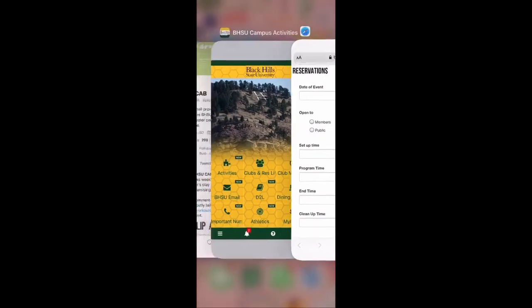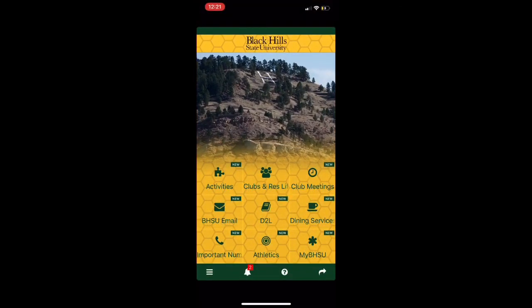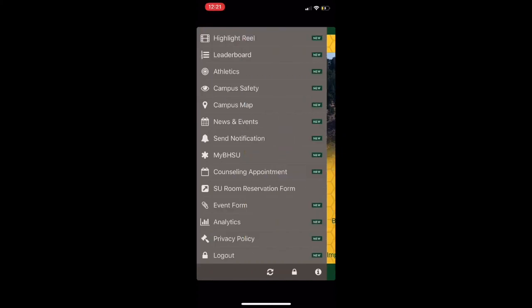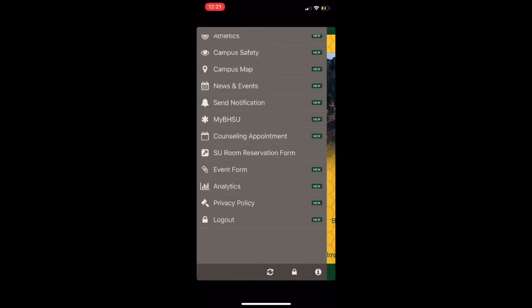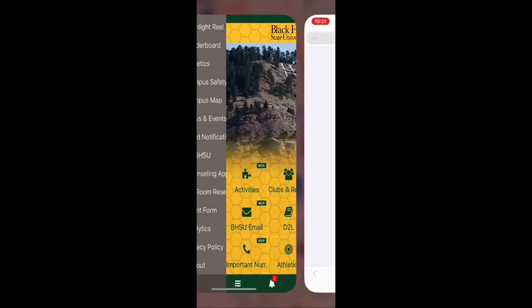So the other one that can be really handy, again, going back to those 3 lines into the sidebar menu, scrolling down, and then I'm clicking on event form. Again, this is going to take us outside the app. So this is just like using my Safari, whatever, your Google, and taking us to the event form.